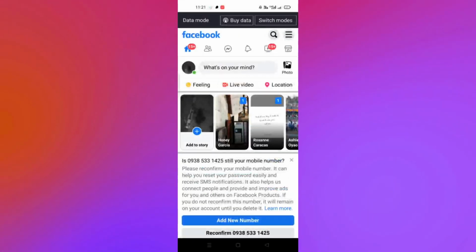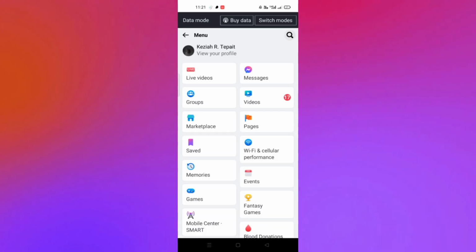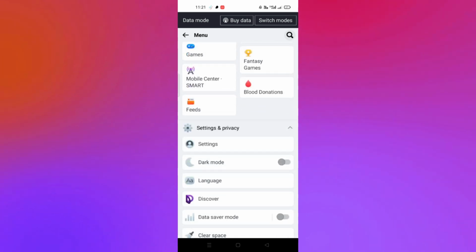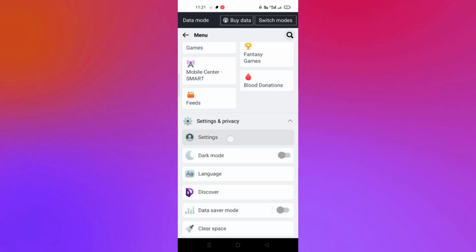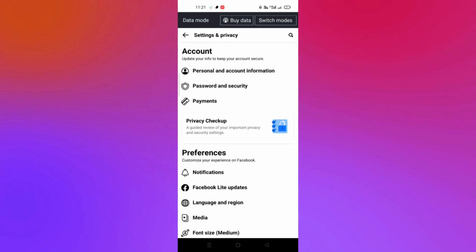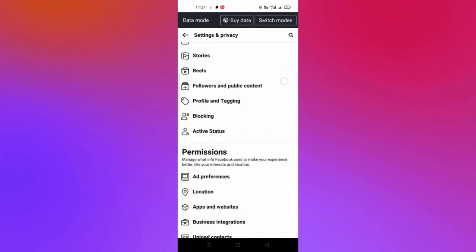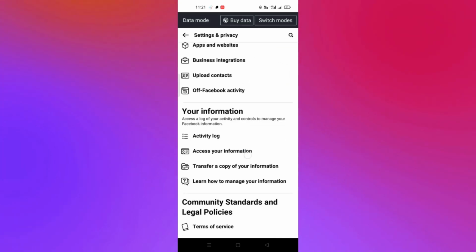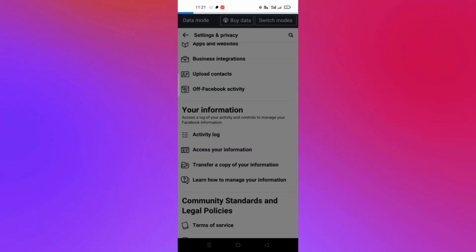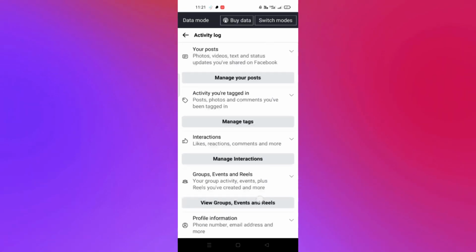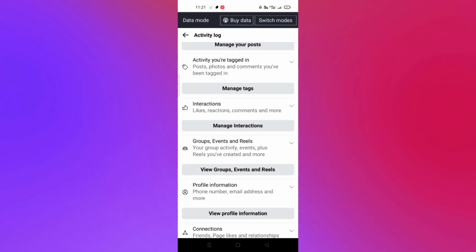Now let's get right into it. So here you can open your FB Lite account, and then you can just click on the three bars menu on the upper right corner and go to your settings. When you go to your settings, what you need to find here is go to activity log, that's under your information. And then here you will be able to see the different activities that you have done on Facebook.